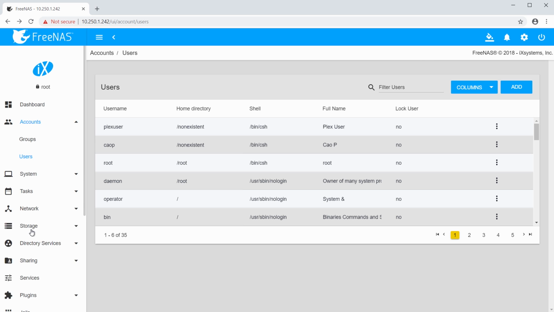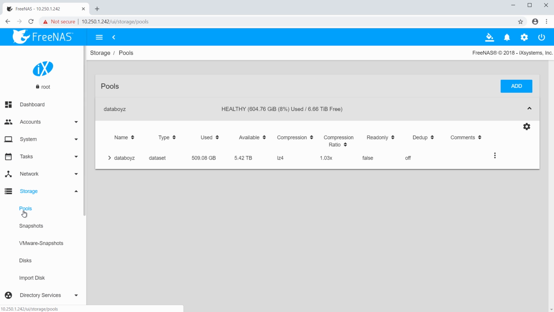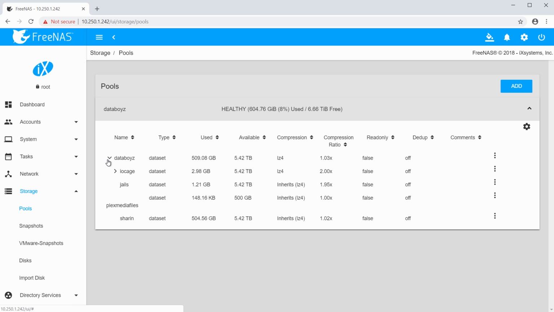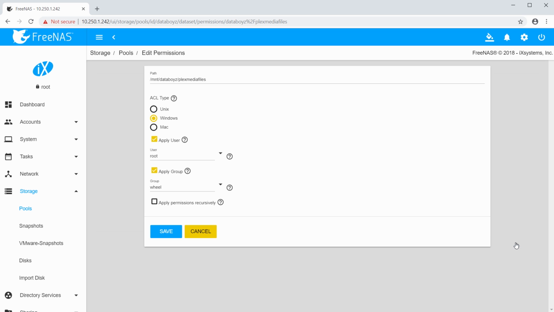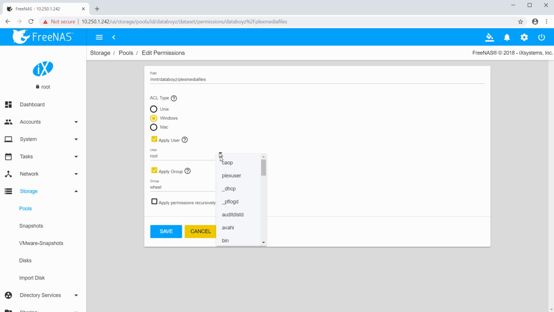After you've created the dataset and user, you will want to edit the permissions for the dataset. Go back over to Storage, then Pools. Expand the pool where your dataset is by clicking the arrow. Click the three dots on the right side of the dataset you created earlier and choose Edit Permissions. For the ACL type, it should be Windows, which you chose when creating the dataset earlier in this tutorial. For user, click on the drop-down list and choose the user you created earlier, Plex User. For group, choose the same, and then click Save.